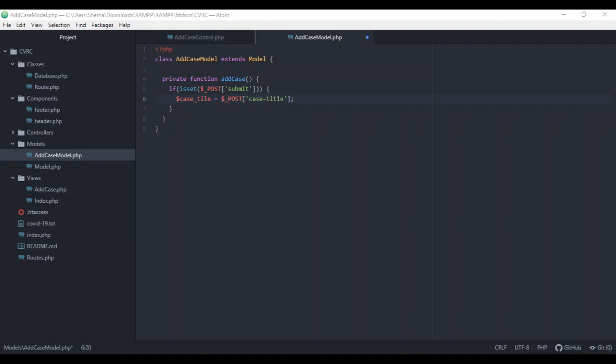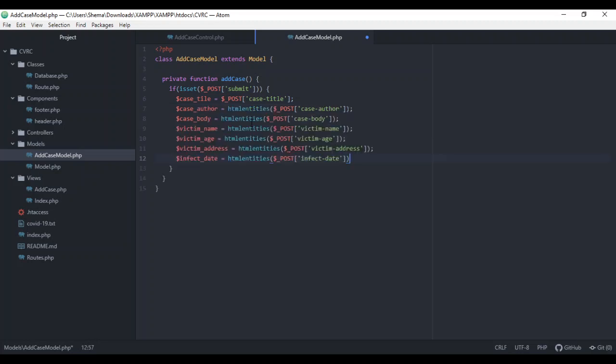For the rest of these, I'm going to paste them in, because it would be a waste of time typing them out. But I just realized that the rest of them are in HTML entities, so I'm going to put this one in it as well. This just protects the user from malicious code. Any type of scripting, it will get rid of certain things.